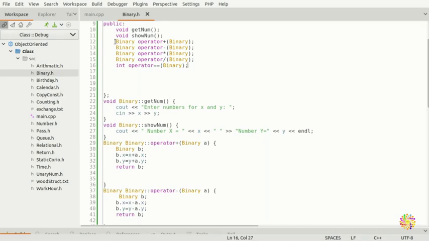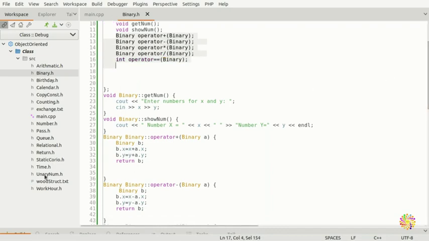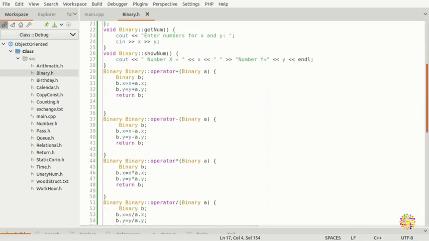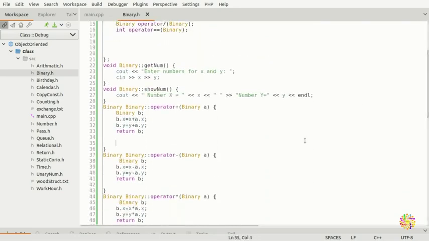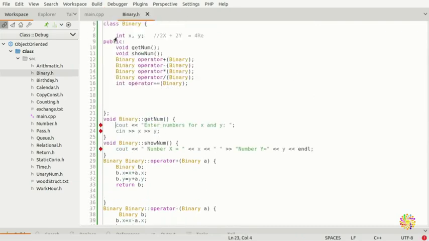We are overloading the binary operators. You're looking here that operator plus, minus, multiplication, and division, and there is a comparison. So they're all binary, and if you look in here, the previous video, we have overloaded unary operators. So now we are overloading the binary operators.